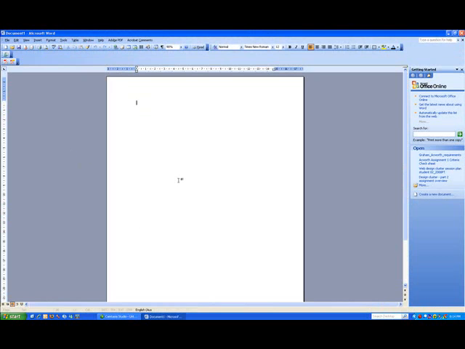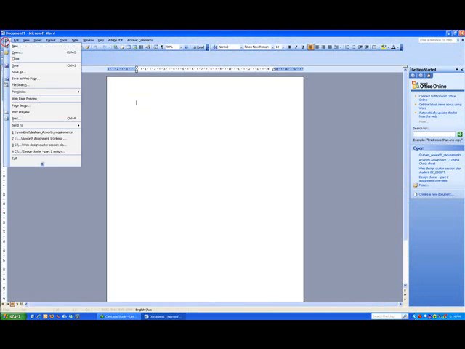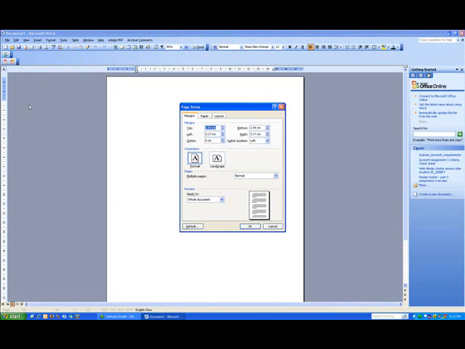Now for this project we're going to set the Word document out in landscape form, so let's go up to File and we choose Page Setup. Now we're going to set our page setup in landscape so that it's larger horizontally than it is vertically. We're going to change each of our margins to 1 centimeter.